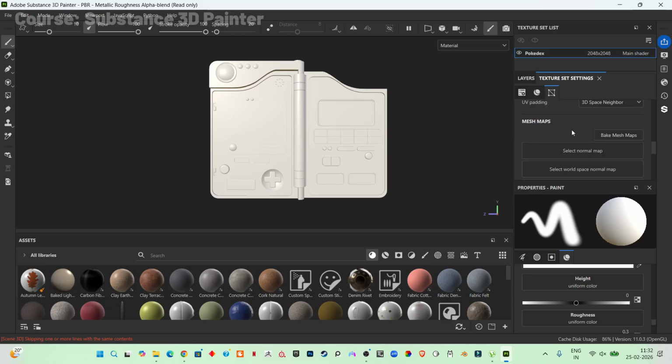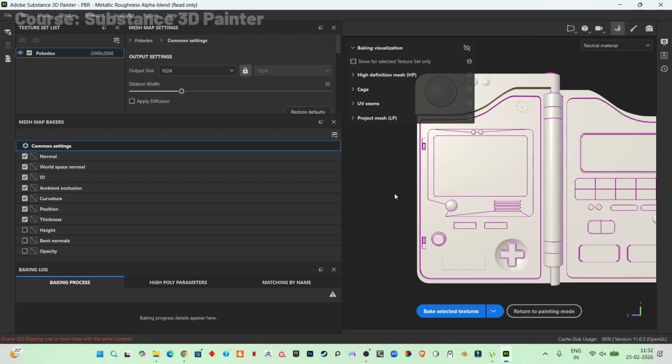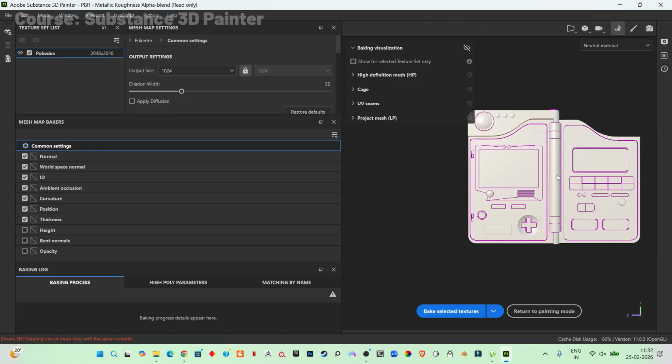Now that you have come here, you simply press Bake Mesh Maps. That is again the shortcut F8, from the mode F8. So I'll be selecting Bake Mesh Maps here. It will open up something different for my UI. Okay, so it is the UI for baking your mesh.